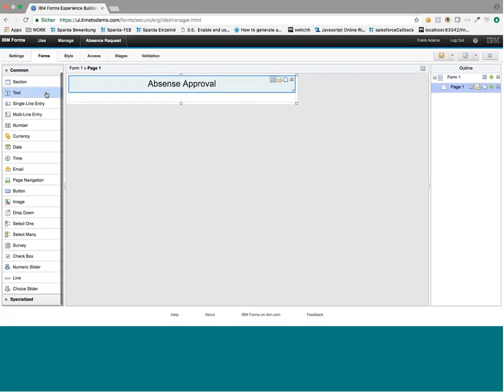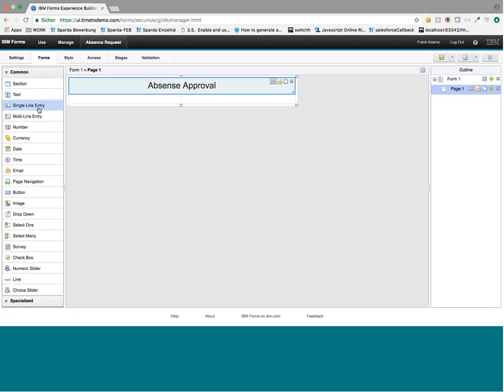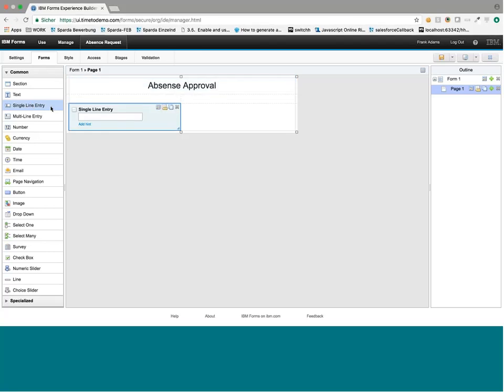Now we have the possibility to use a few input items. Like for an absence approval, we want to firstly know who the requester is. This should be for employees who want to request an absence, like they want to go to home office, on vacation, or if they are ill. So we add a single line entry.